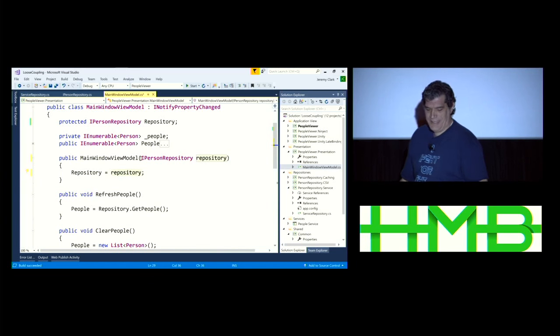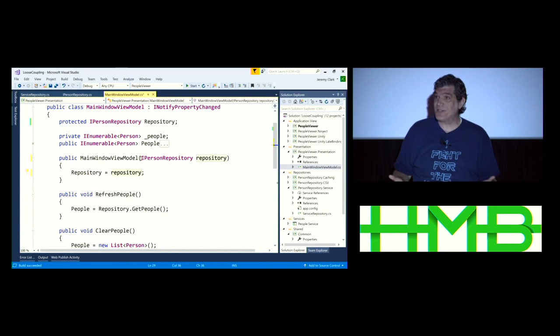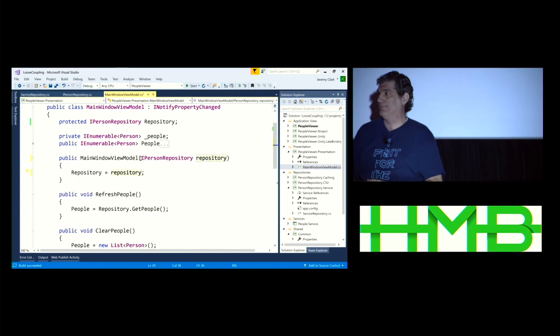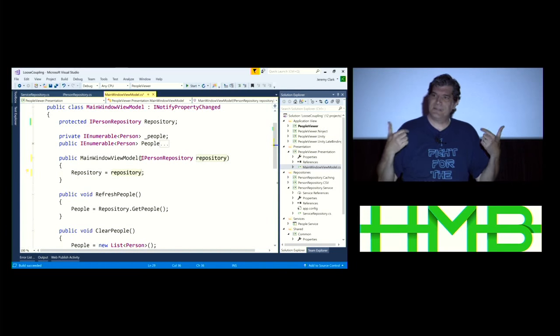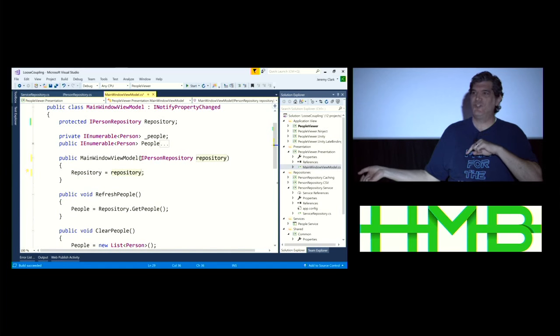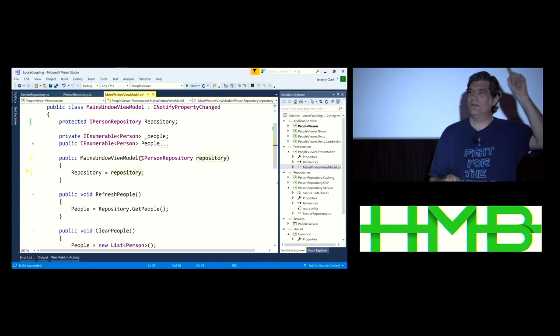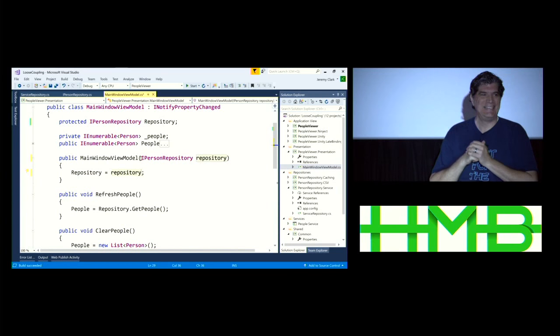I haven't eliminated the dependency. I still need a repository. In my refresh people method, I need the repository so I can call get people on it. But rather than taking care of that dependency myself, I'm having someone else inject that dependency, hey, dependency injection, through the constructor. That's why this is known as constructor injection.